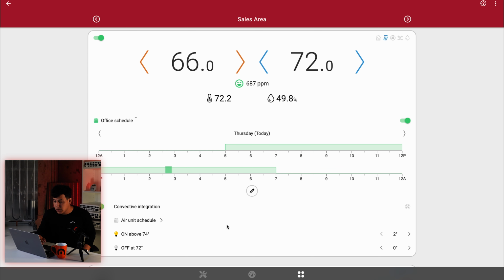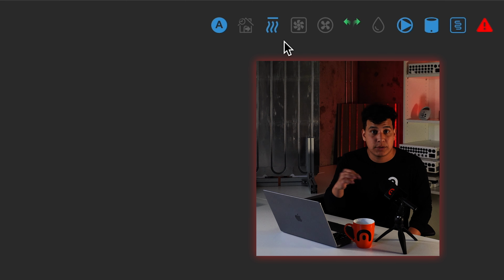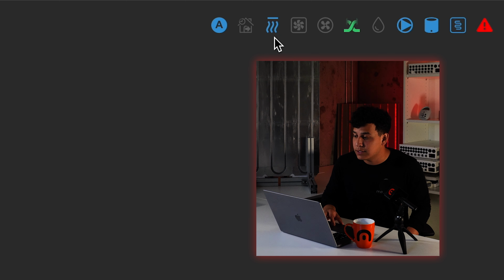For the most part, that's about it. That's the general rundown. The one thing I did want to jump into real quick is the icons that you'll see in the top right. And these are based on your system and based on what your system has. So for example, this is a radiant ceiling icon.